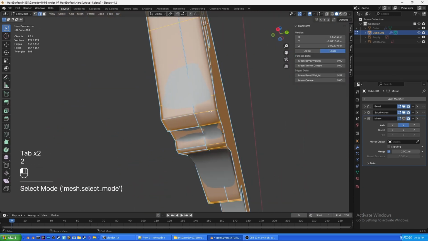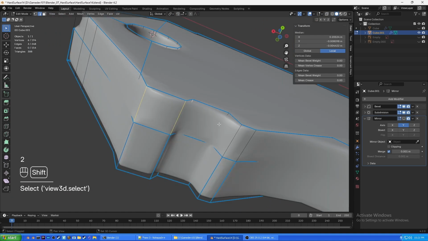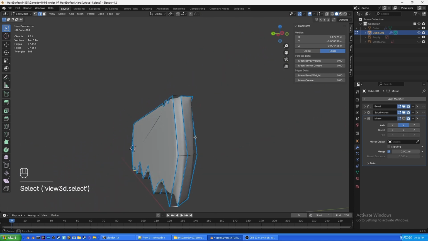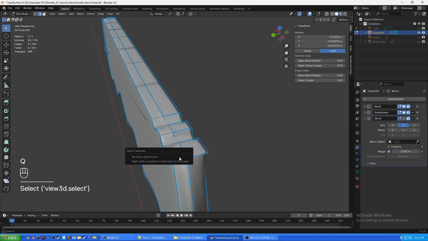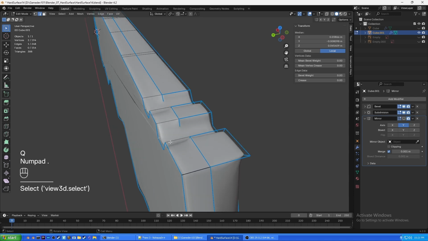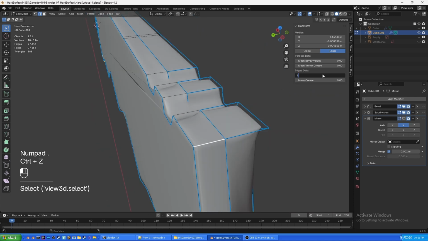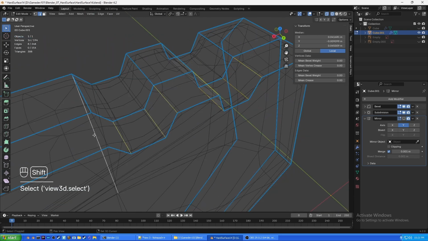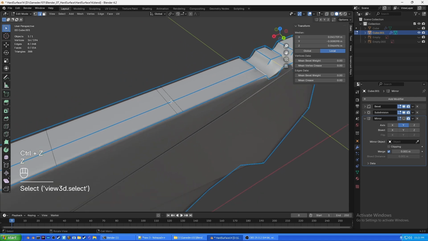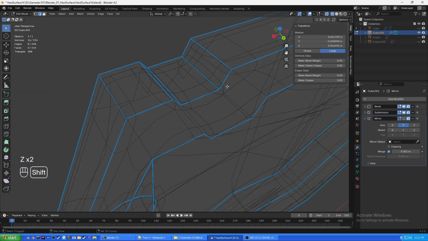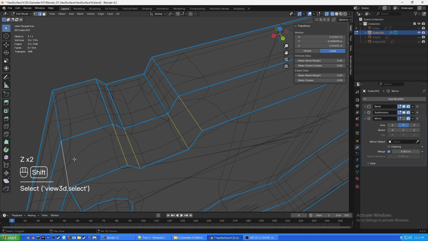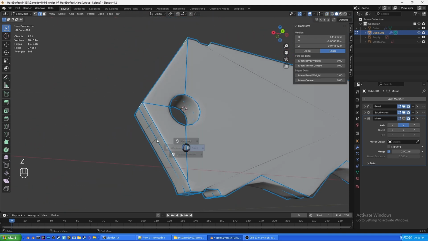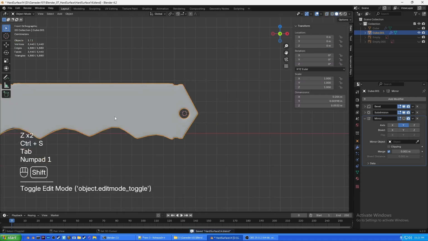It should have preserved most of our edges, except for these ones. Yep. Actually, I don't know if it preserves any edges. Whoops. Cool. That's mostly good.